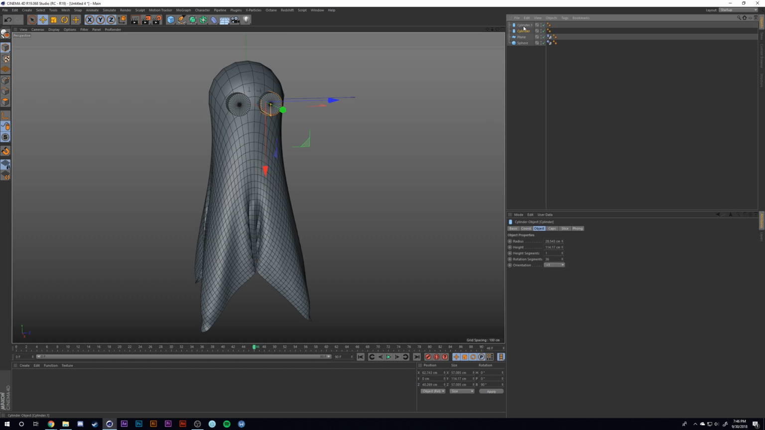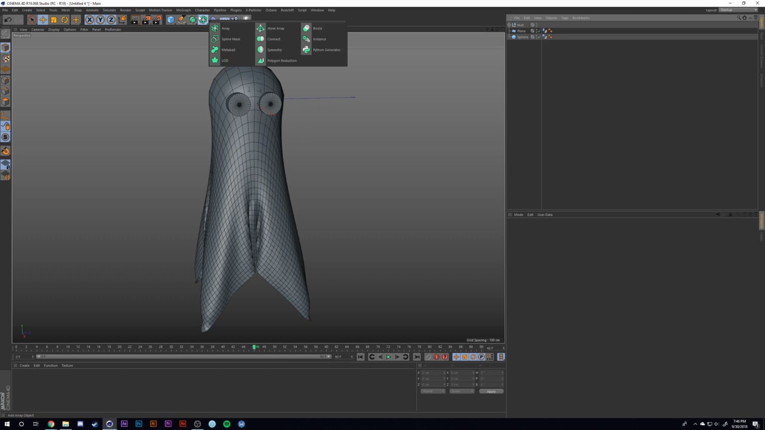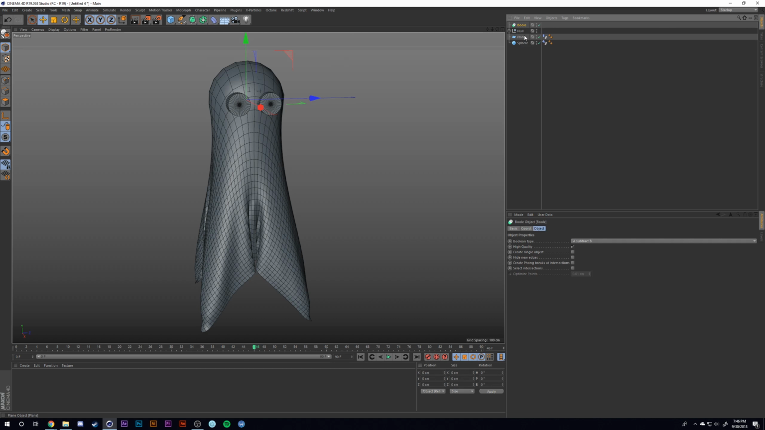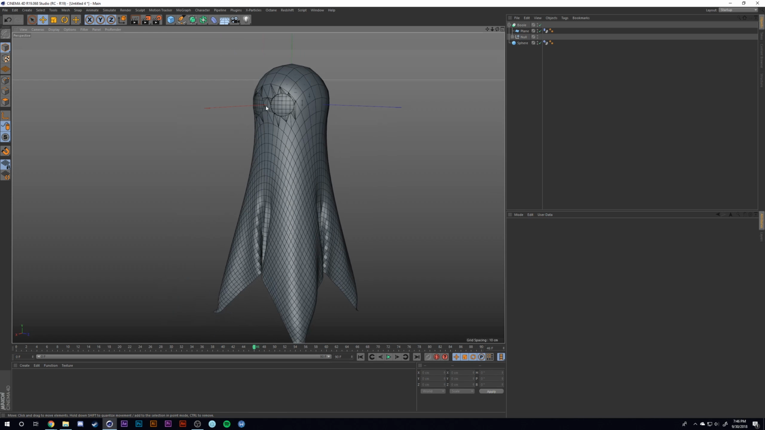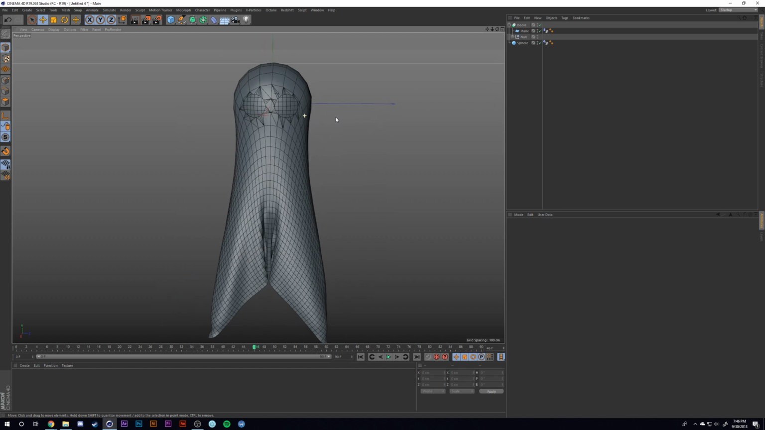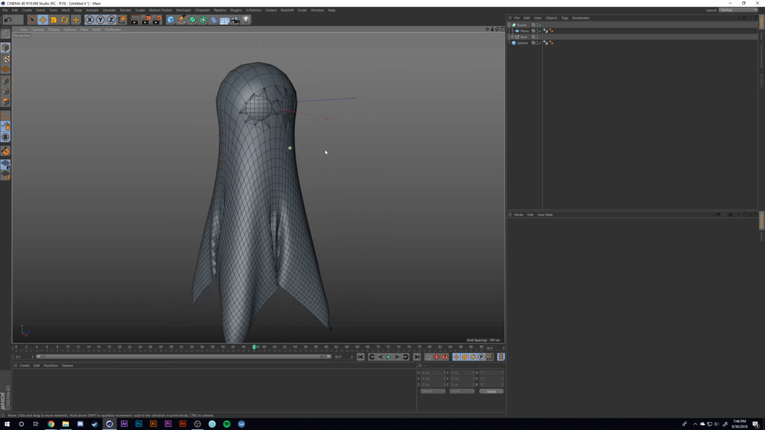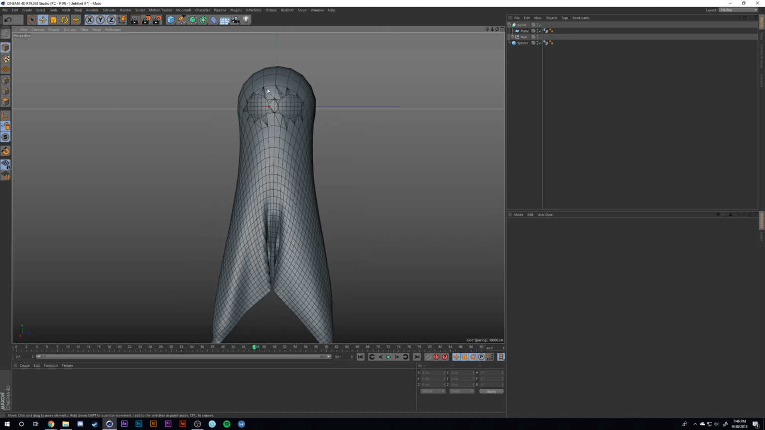Alright, now I'm going to group the cylinders together. So I'm going to hold down Alt and G to group these together. I'm going to add in a Boole and put in the plane and the eyes underneath the Boole. So as you can see, the cylinders cut out into the cloth object, and we have our eyes.